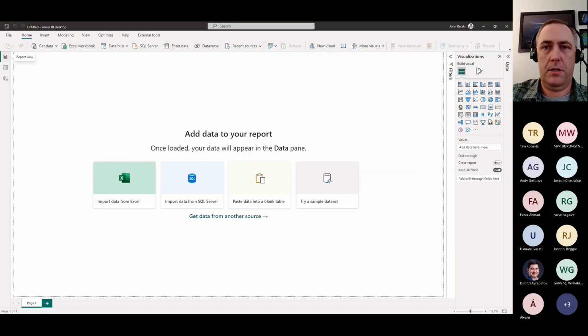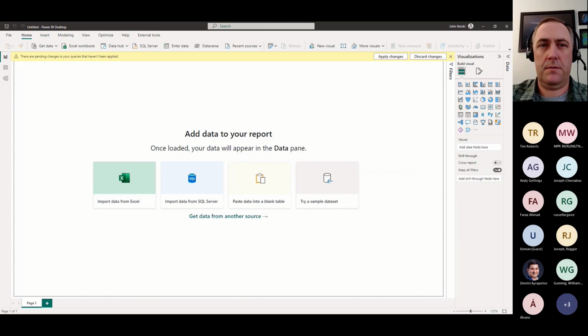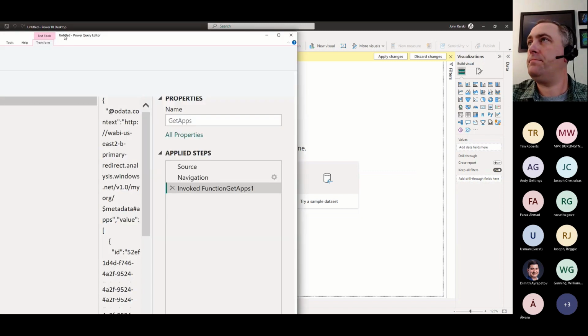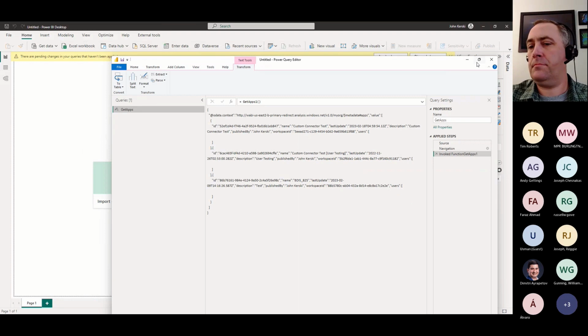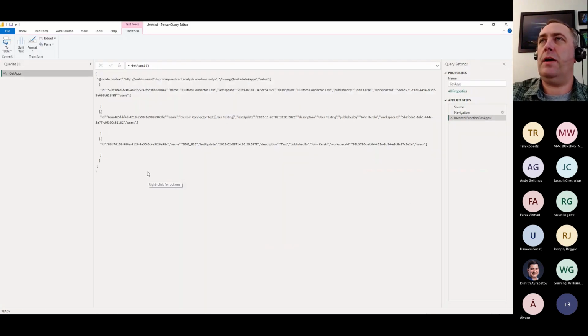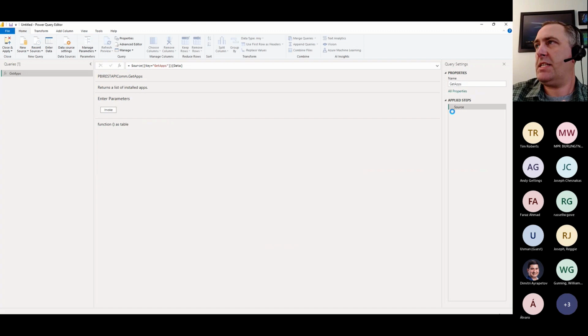And my Power Query window opened up in my other monitor. So let me just drag that over. All right, so you can see here that we've got the JSON that came back from calling the get apps in the Power BI API. And this gives me the list of all the apps I have access to in my workspace. So we're actually going to delete this step and delete this step.